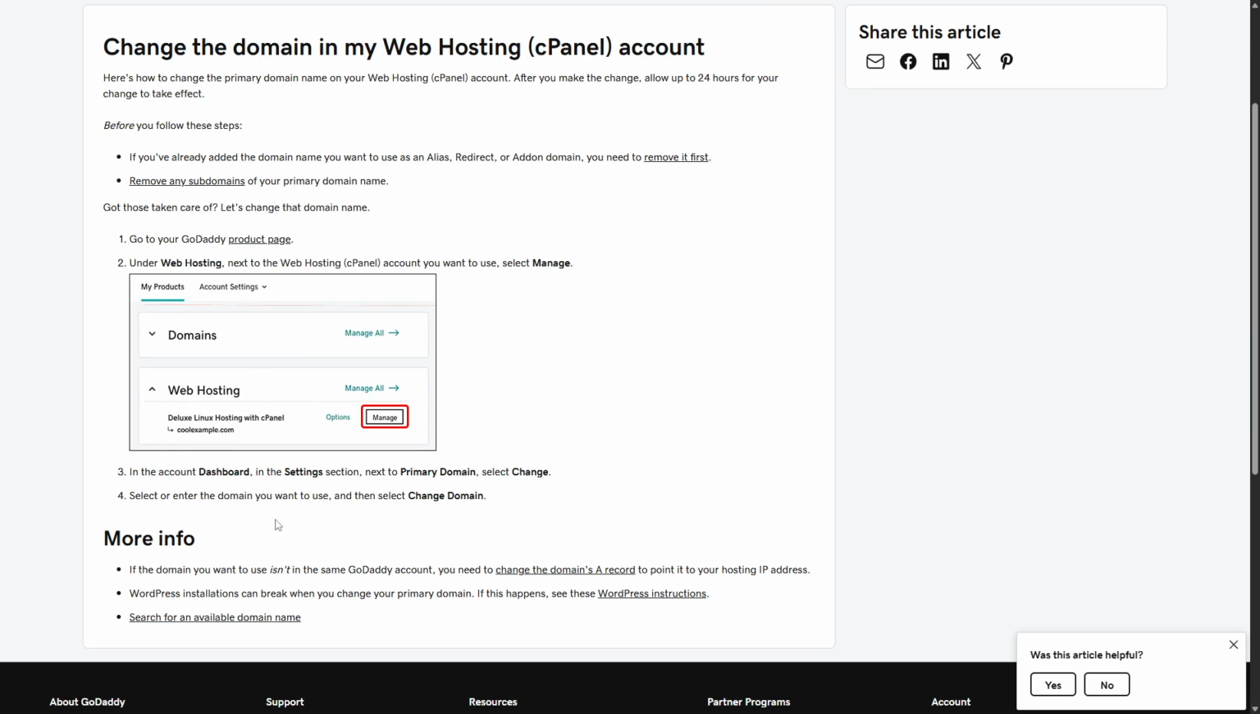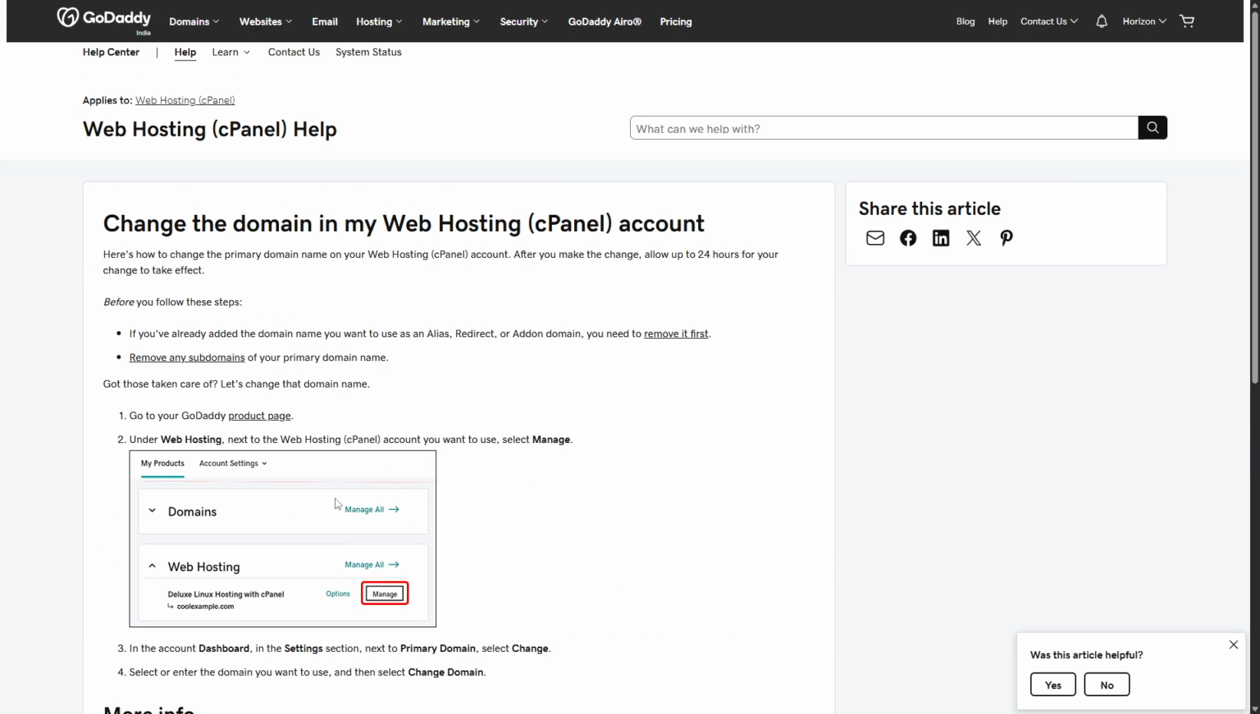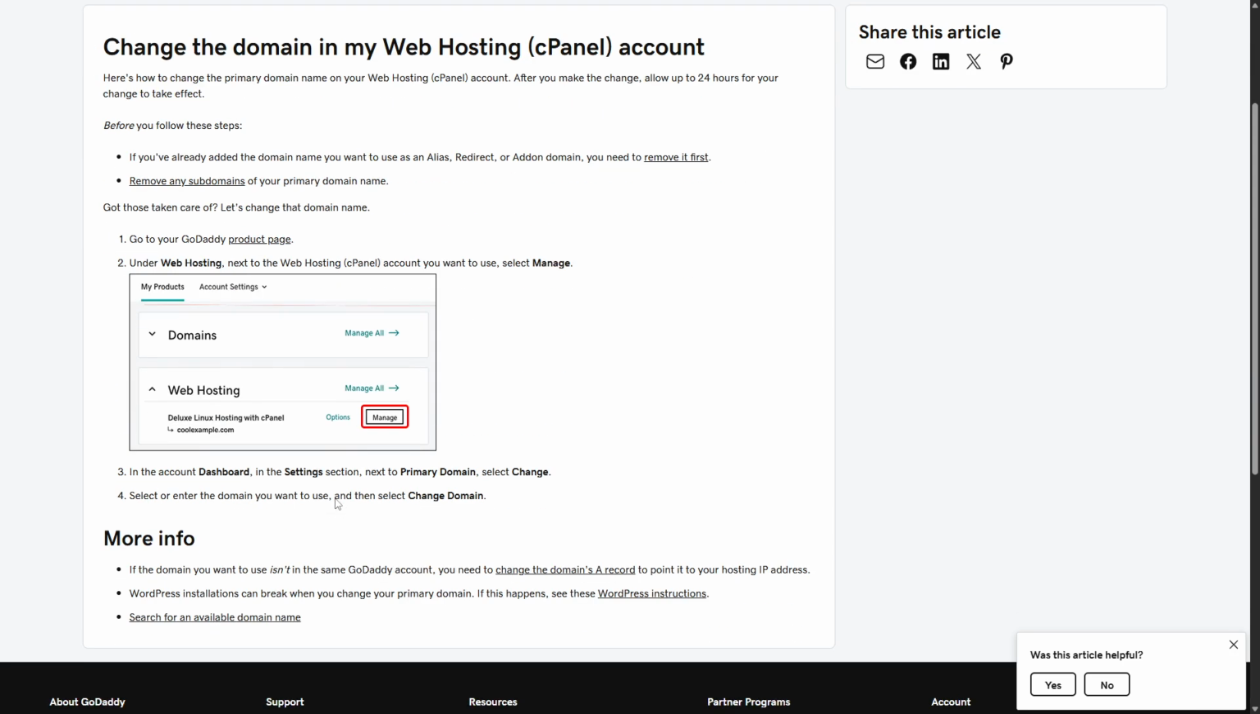Now, it's time to decide on the new primary domain. The platform offers flexibility here, as you have two options. You can either select an existing domain from your GoDaddy account, or you can enter a new domain name or even a subdomain. Think through and choose a domain that best aligns with your purpose.